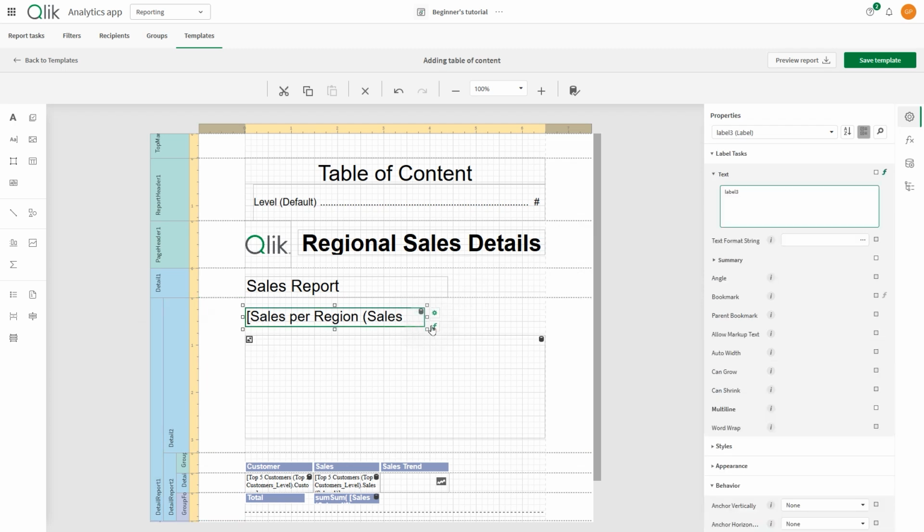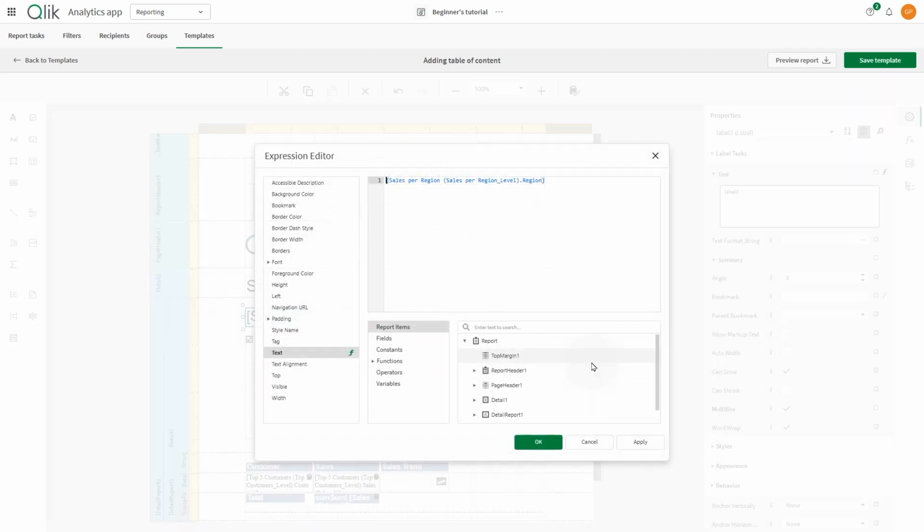Open the expression editor for the region level you added earlier. Select the bookmark property and add the field you want to reference in the report, in this case, region. You can customize the expression to have additional text in your table of content link.